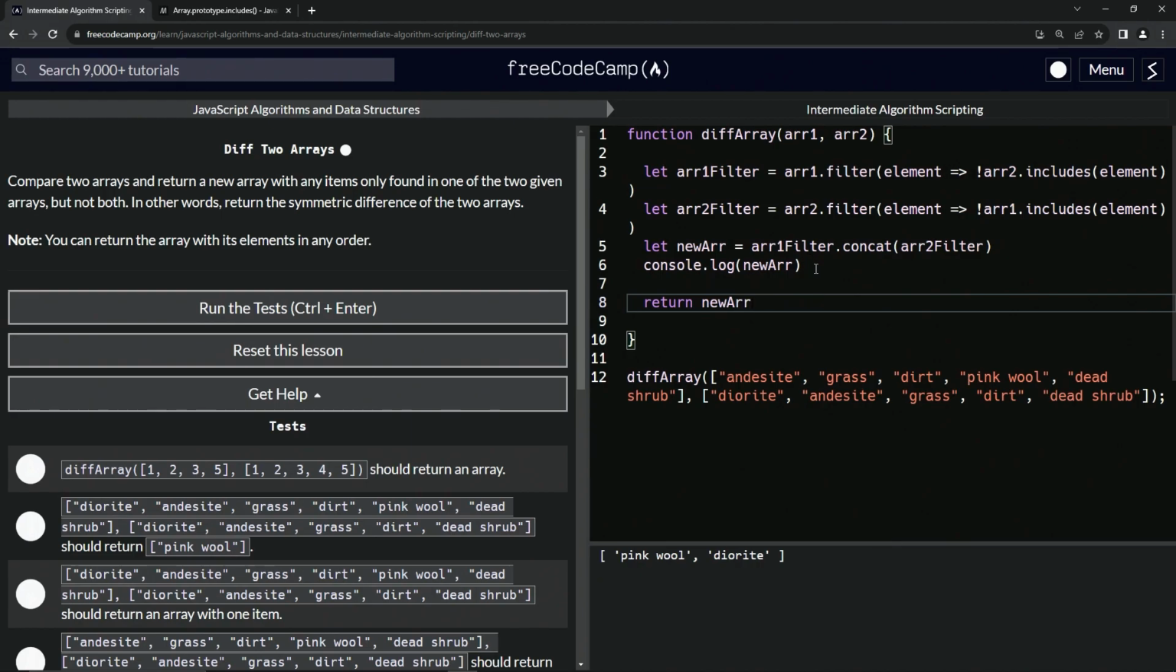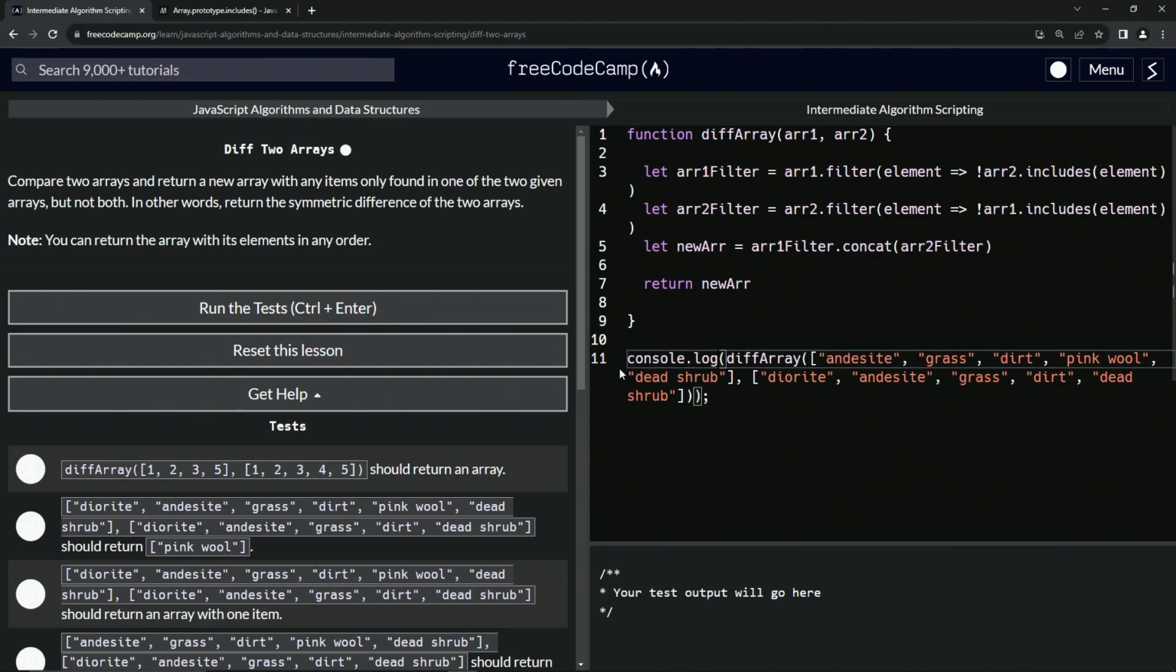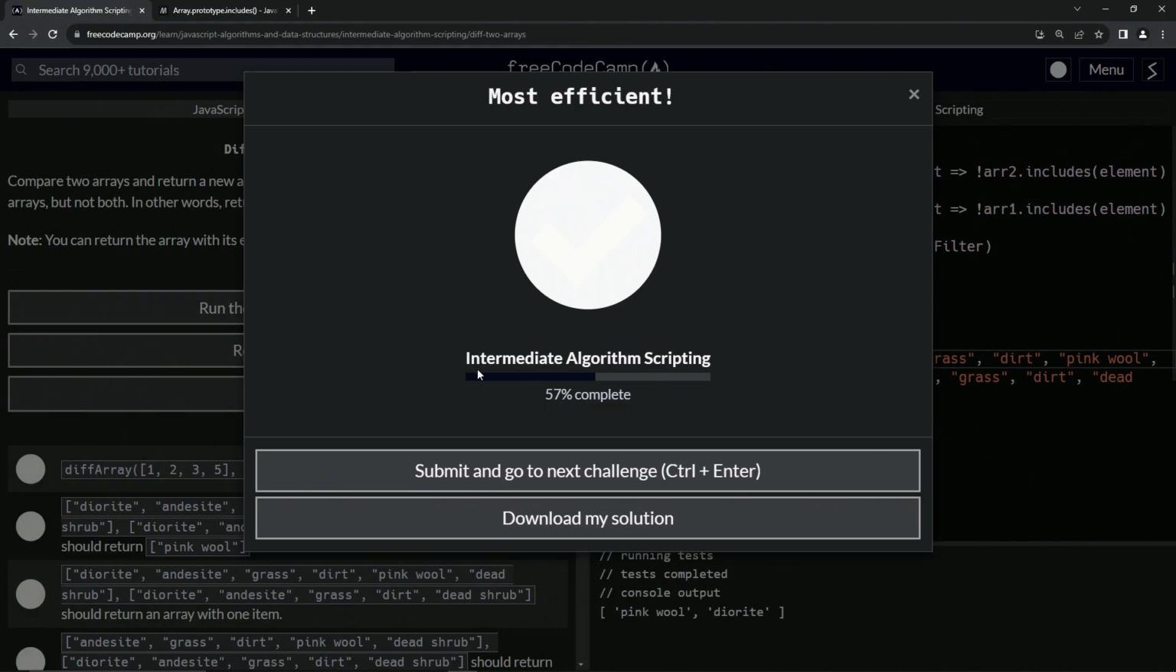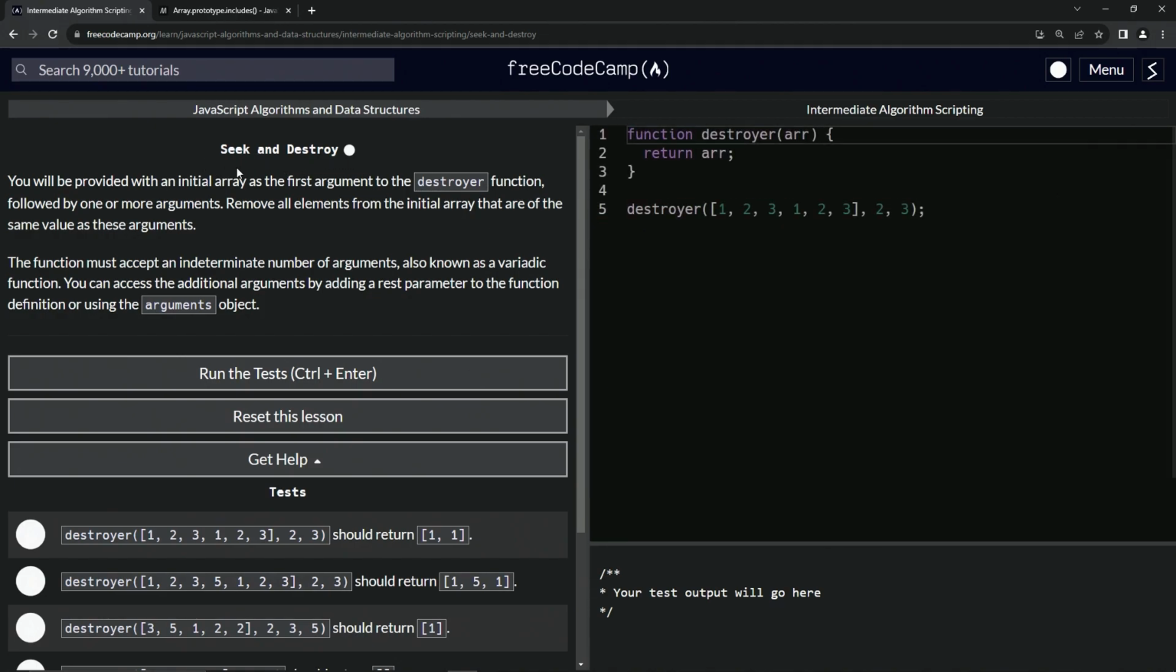Let's get rid of this console.log to clean it up a little bit. And let's wrap this in parentheses with a console.log just to check, even though we already know. Because look, we're getting paid hourly if we're doing this stuff, right? Anyway, we double checked it. Looks good. Run the test. Looks good twice. And submit it. All right. Now we're on to Seek and Destroy. And we'll see you next time.